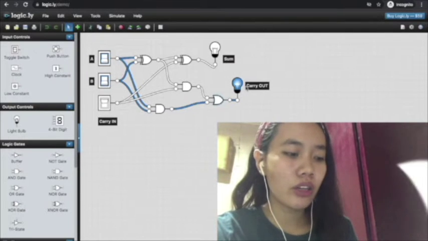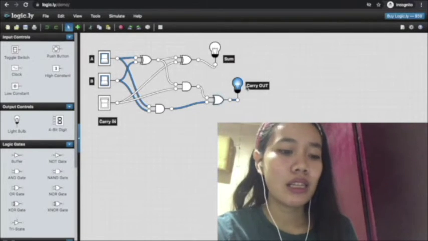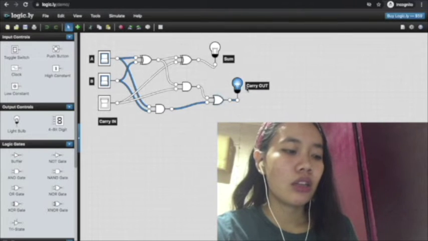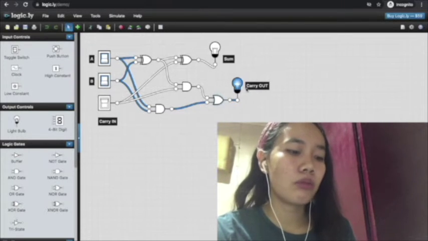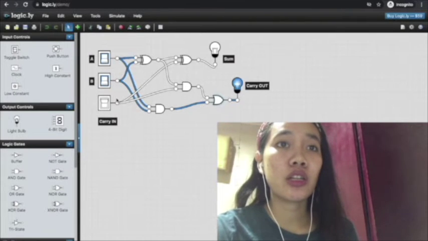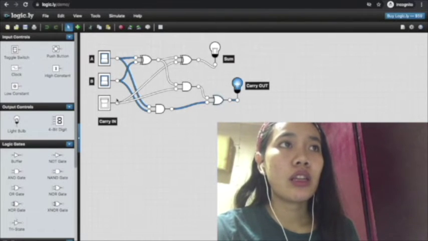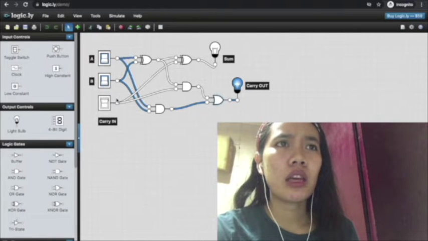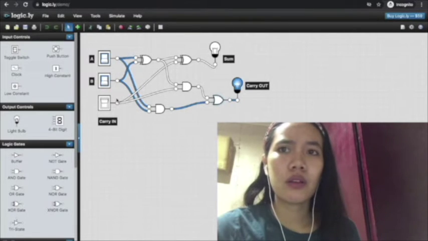The variable s gives the value of the least significant bit of the sum. The variable cout gives the output carry. So that is the basic discussion that you can see that if you toggle switch A and B, the carry out bulb will just turn on.